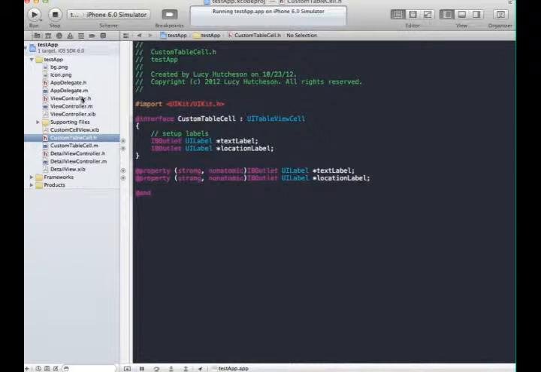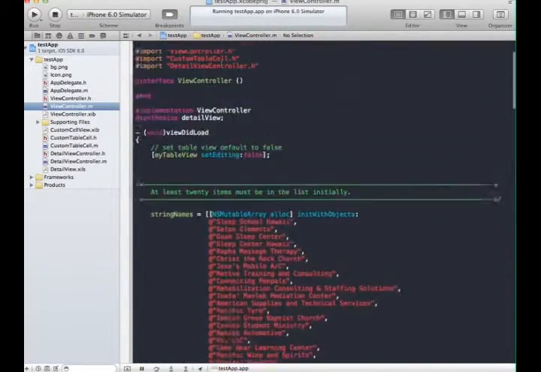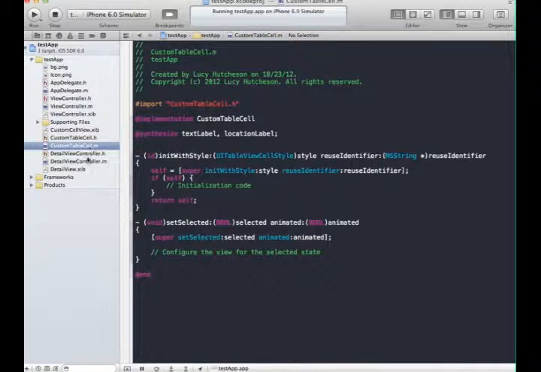Here's my custom table cell. Really figuring out how to set the properties for the different variables that I was using, and synthesizing the detail view and things like that. That's probably what I need a little bit more understanding with.